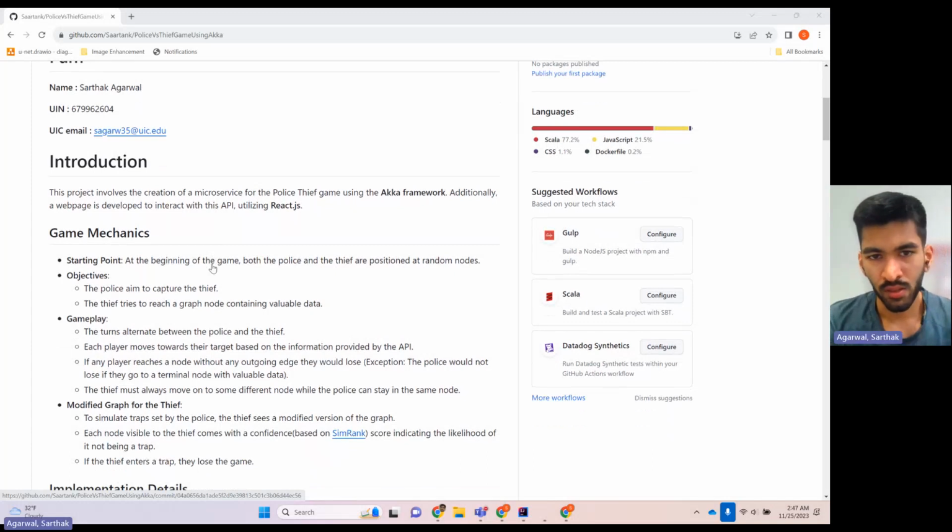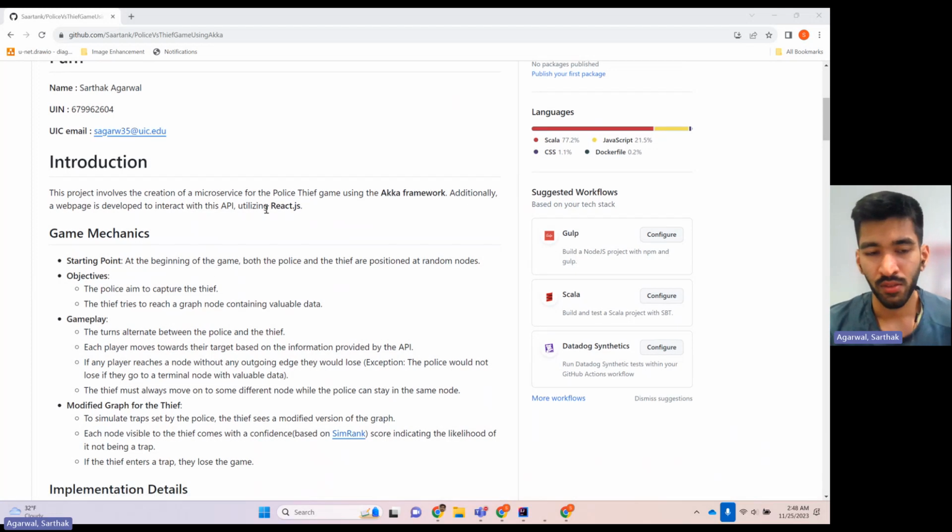The microservice in this project has been built using the Akka framework using Scala. I've also created a front-end web application through which it'll be easier to interact with the microservice endpoints. I've built this web application using React.js.